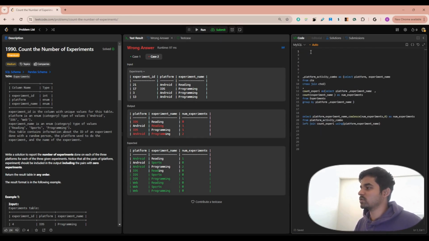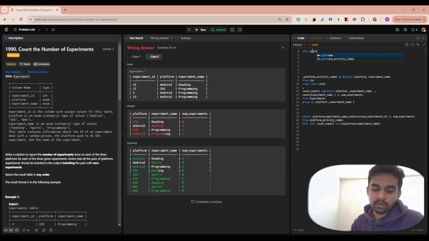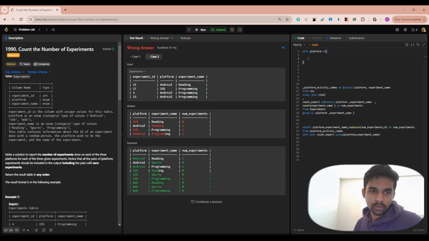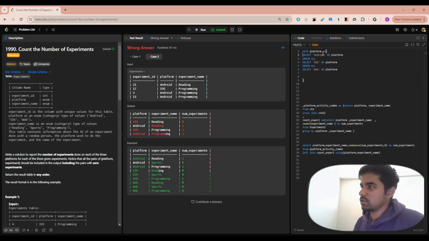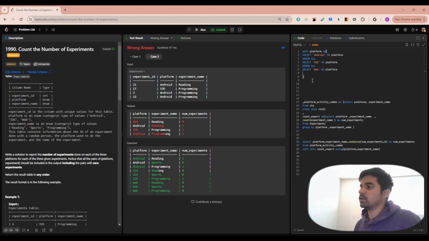I won't be changing much of the stuff. So just with platform, I'll name it as platform. I have already written it, so I'll just copy and paste. Select Android as platform, union all, select iOS as platform, union all, and select web as platform. So this would create a table with the column name platform, and all these values would include Android, iOS, and web.